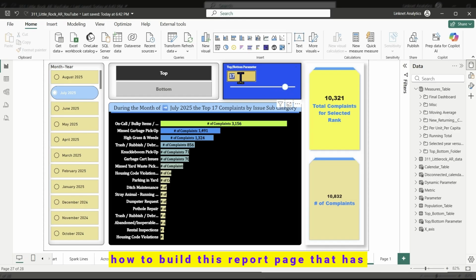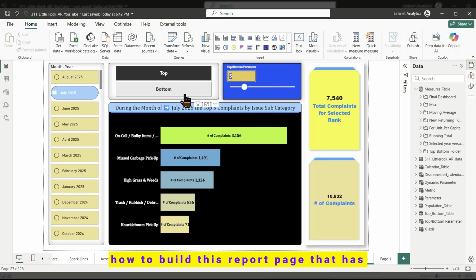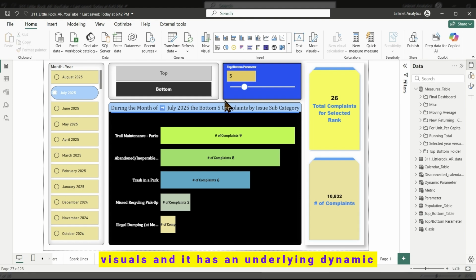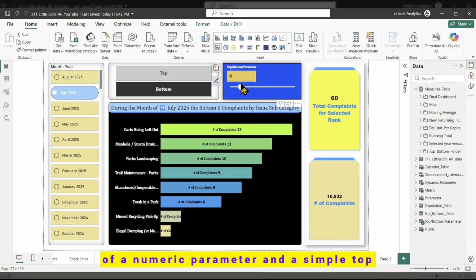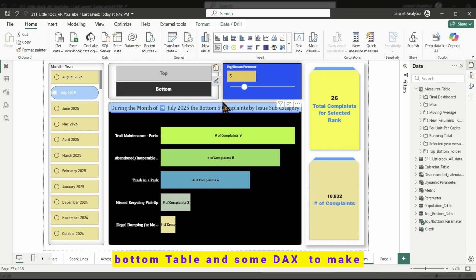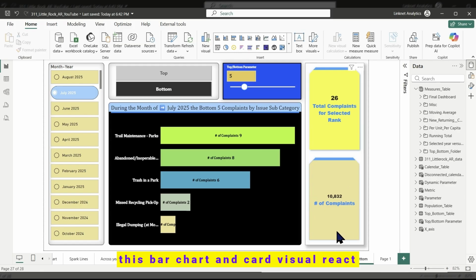Today, I will show you how to build this report page that has visuals and an underlying dynamic top-bottom engine. I have used a combination of a numeric parameter, a simple top-bottom table, and some DAX to make this bar chart and card visual react instantly to any ranking request. Please watch this video to the end, and in under 5 minutes, you'll learn many important concepts.